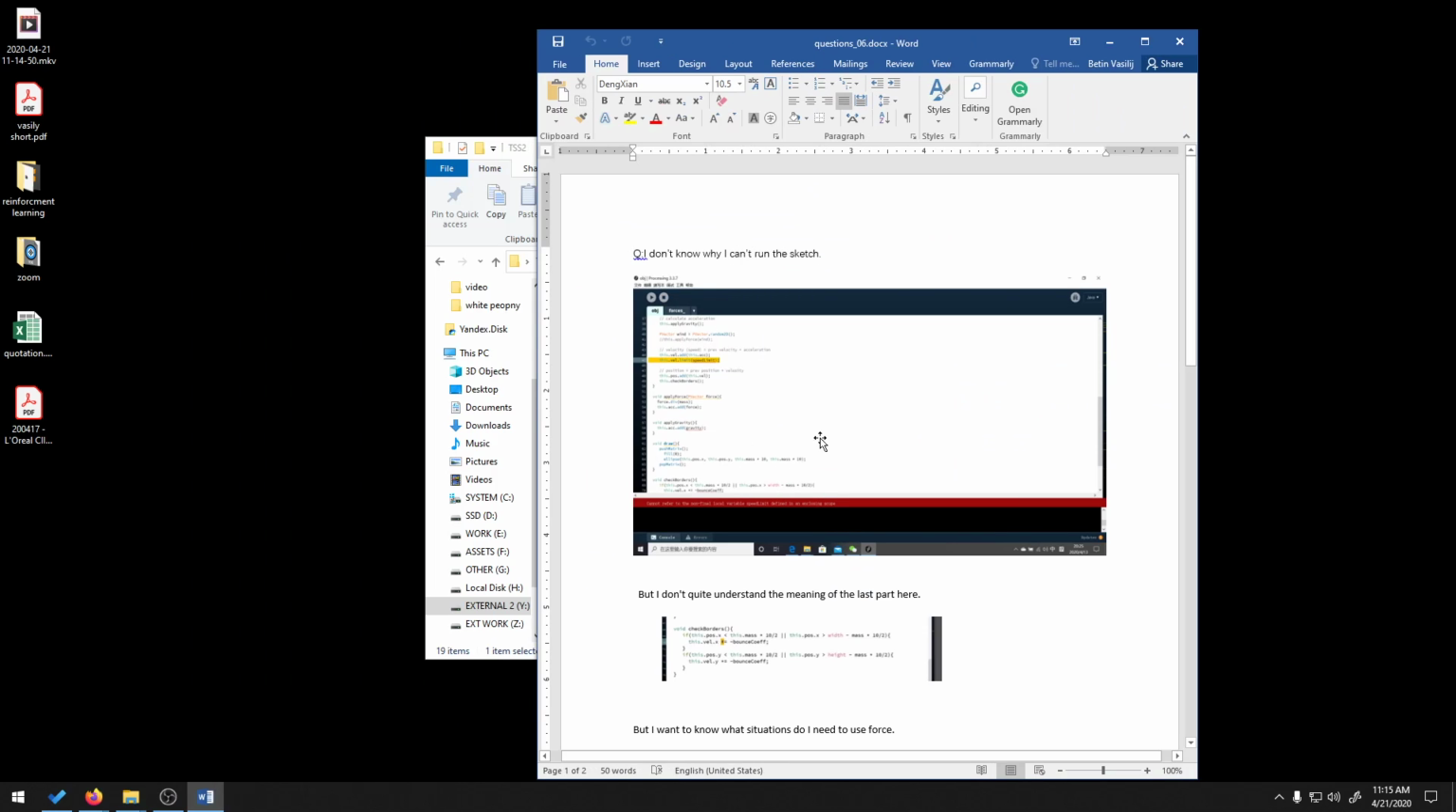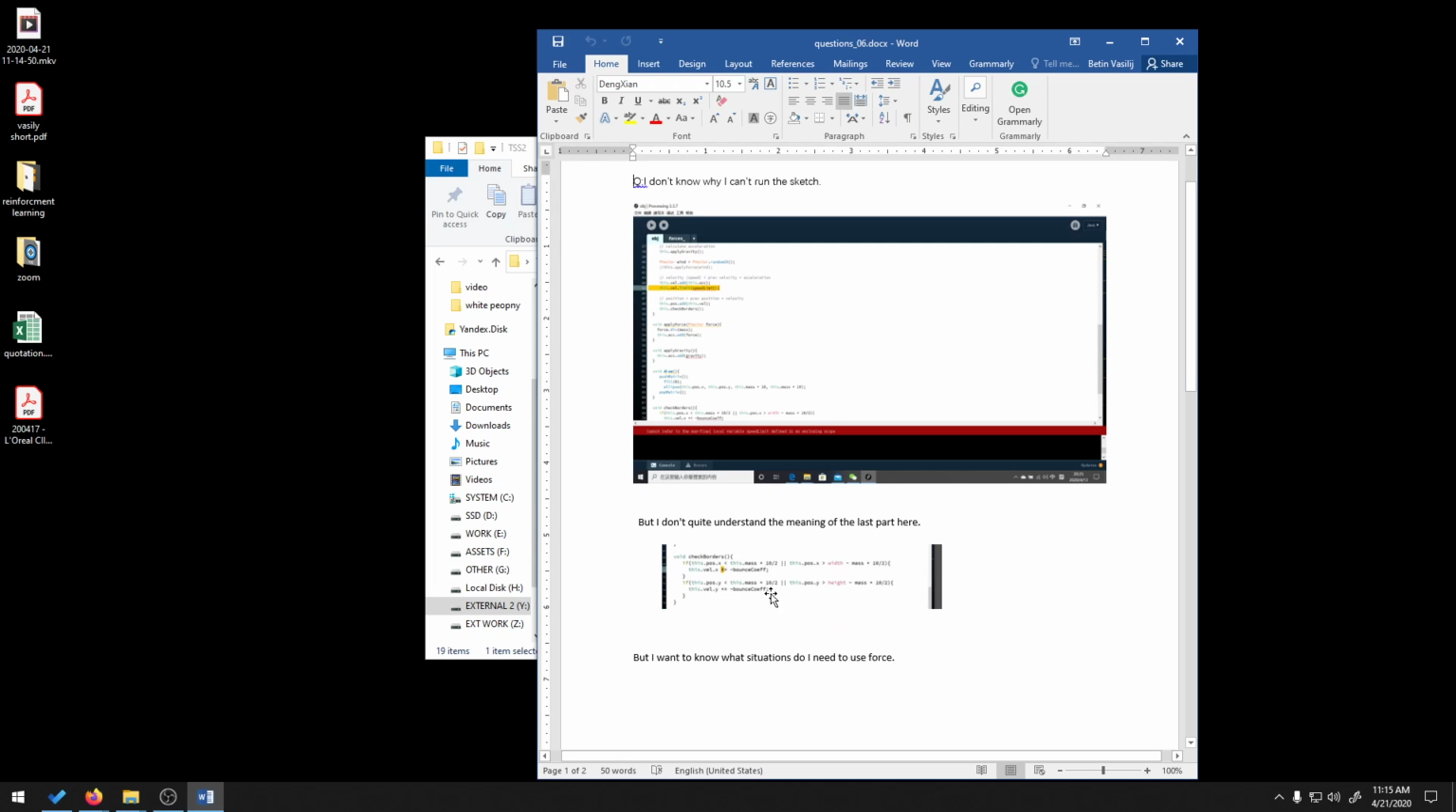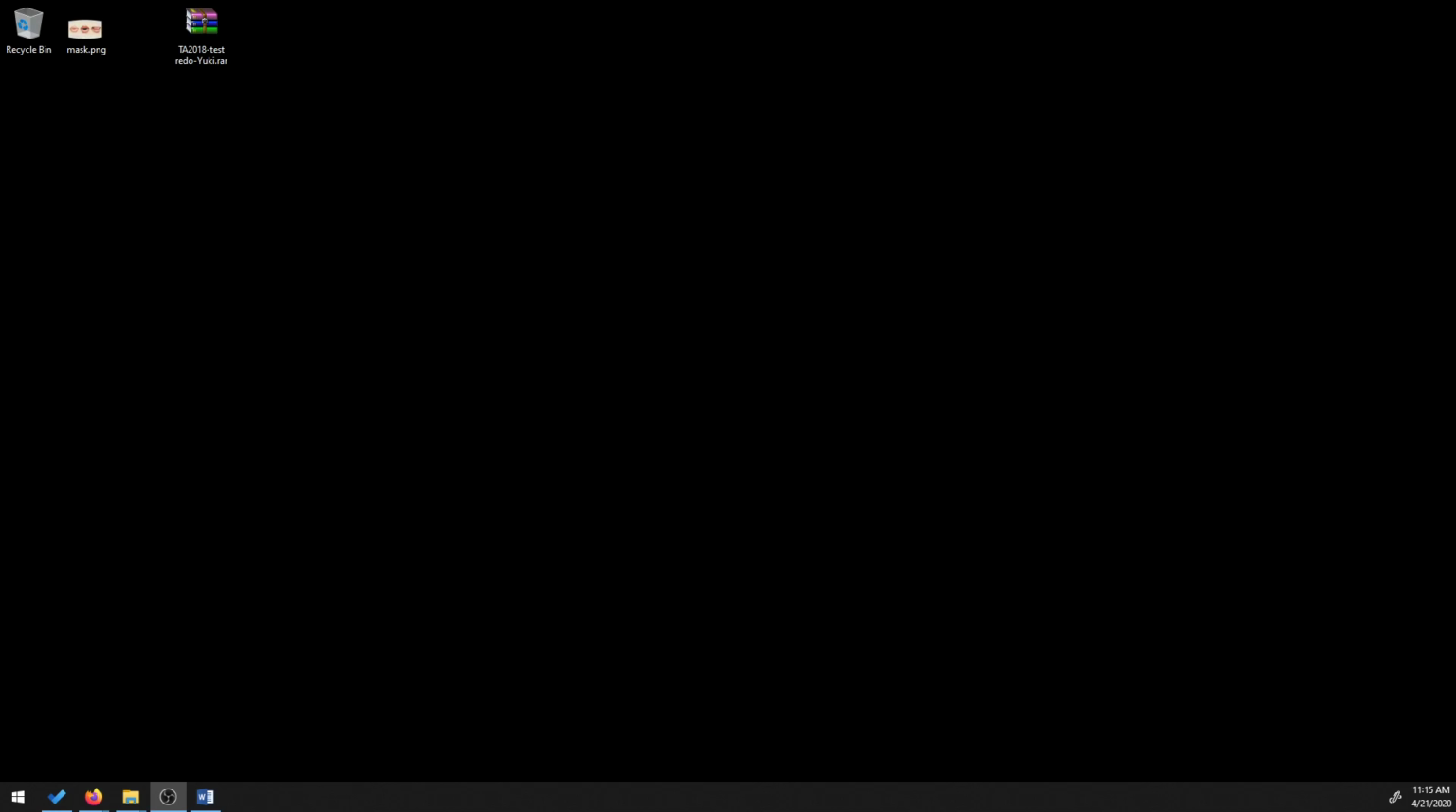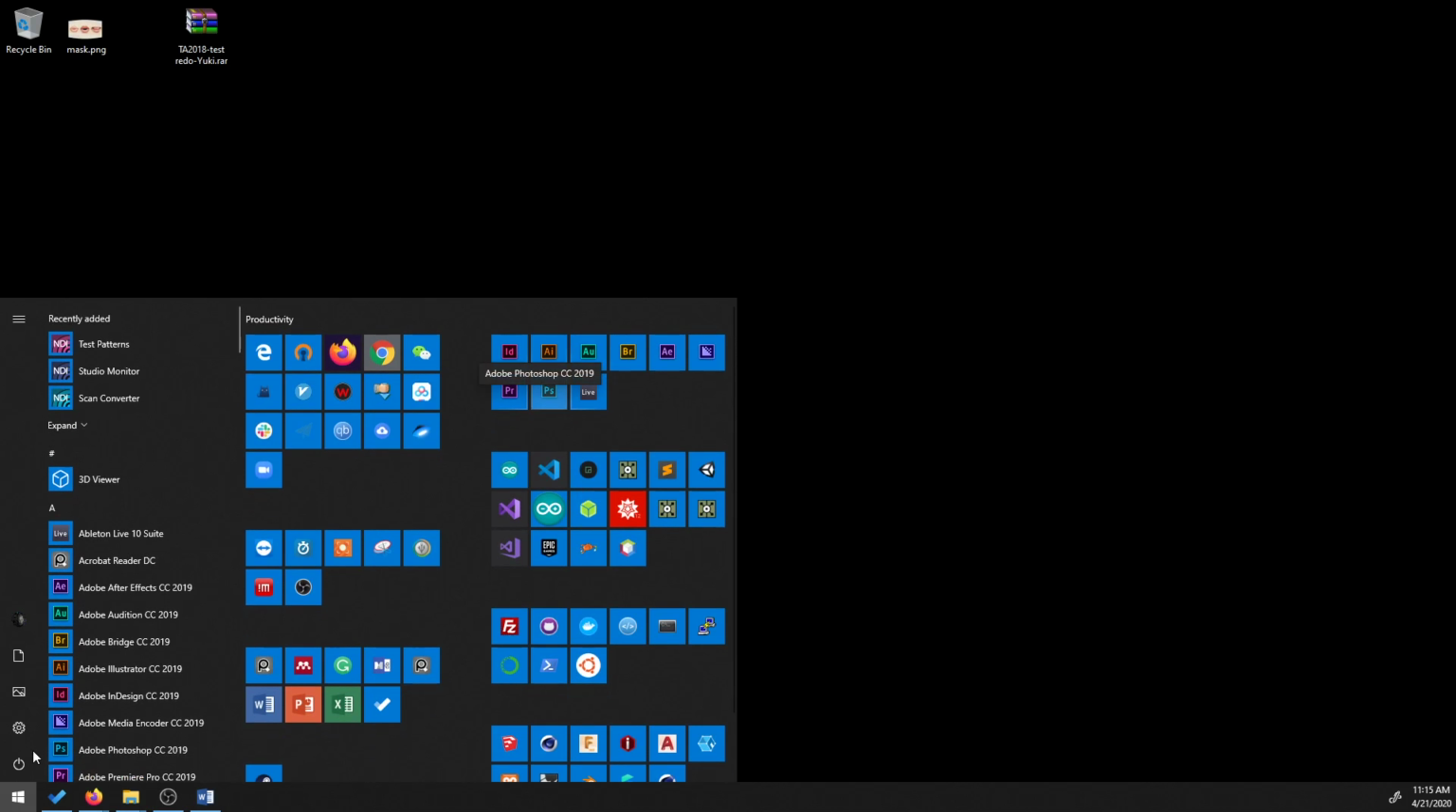This one, sorry, I cannot tell you what the problem is because I cannot see it. But I think you have some typo. Check the meaning of the last part, check borders. Why do we check borders? Because if you go here, I open Photoshop.